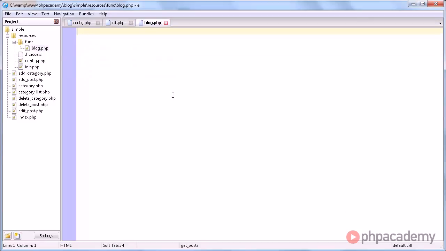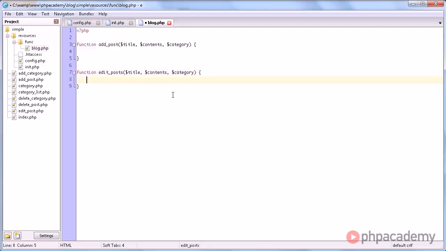Let's go into blog.php, and I'm going to define some functions that we will be using. We're going to have a function called addPost, which takes a title, of course the contents, and a category. We'll also have a function to edit posts, which gets the same parameters. We will be adding categories, so add category and the name. We'll have a function to delete things, and we're going to give this a field parameter and an ID parameter.